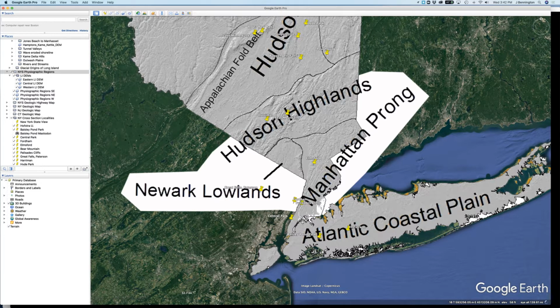Leaving Long Island, we leave the Atlantic coastal plain and we come down in a region called the Manhattan Prong, which extends up through Manhattan, the Bronx, and into Westchester and Connecticut, and up even into Massachusetts. On the other side of the Hudson River, as we'll visit that in a little while, we have a region called the Newark Lowlands, and we'll talk about that. And then when you continue north and west, you leave the Manhattan Prong and you enter a region called the Hudson Highlands.